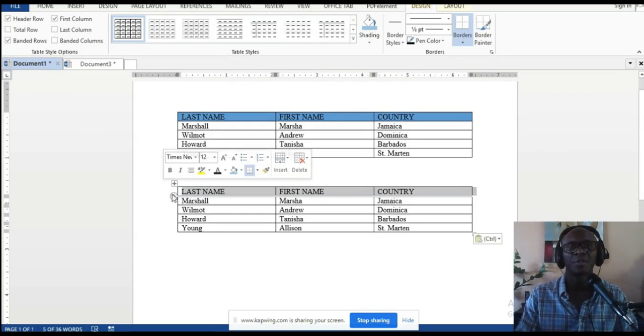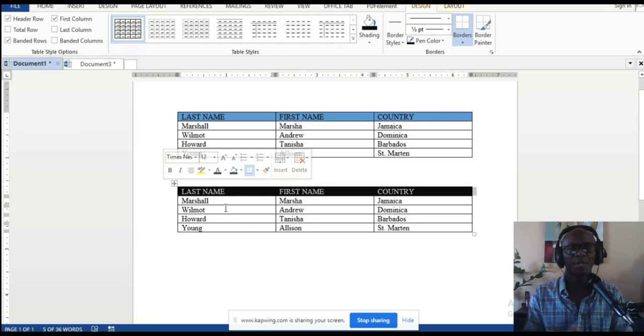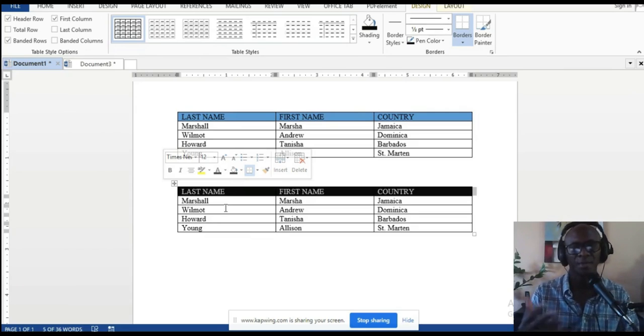All right, so now for shading, right click the row that you want to shade, and then you're going to go here where it says Shading, click that bucket's drop-down arrow, and then you can select from there the particular shade that you want to have for the row. I should say that when you're doing this type of thing, consider your reader, consider the person or persons you're going to be presenting the document to, and make sure that it is presented in such a way that it is suitable for the audience.